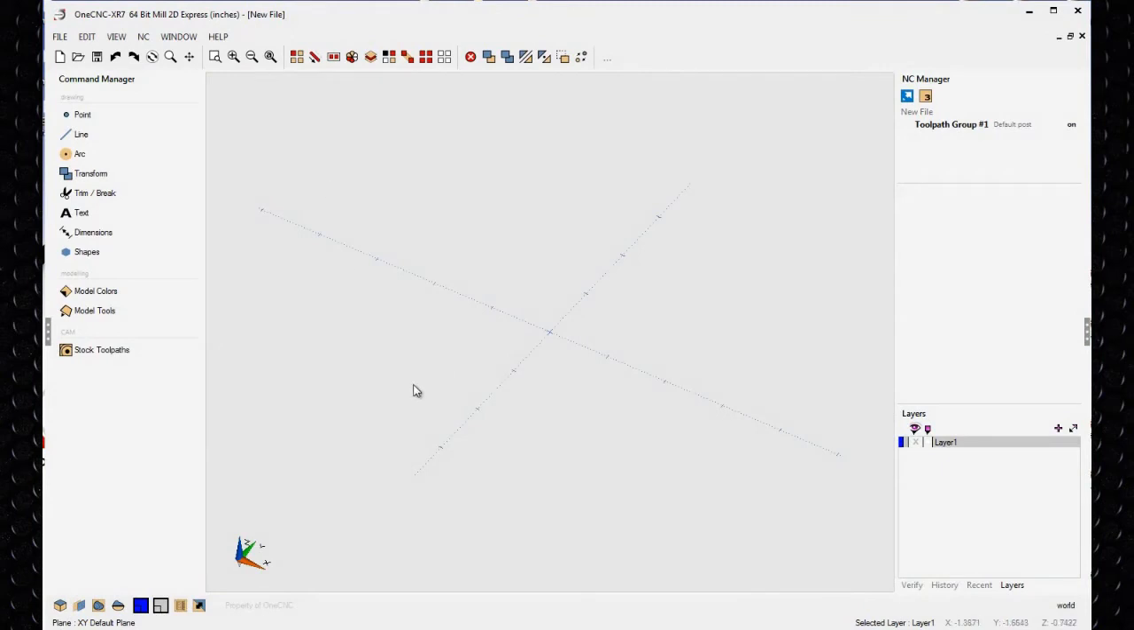Alright, so you can see here I'm using OneCNC Mill Express. Mill Express does not have the ability to create solids and surfaces. However, we can load solids and surfaces and we can apply toolpath. This holds true for other types of OneCNC systems. For example, all the lathe systems, all the wire systems, and so on. Okay, so let's do this.